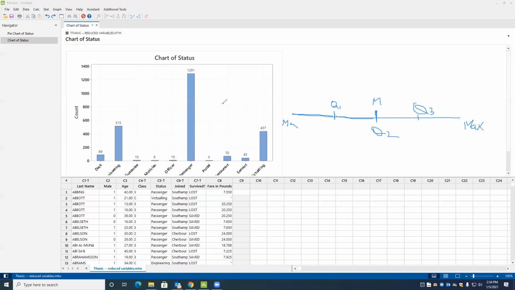And therefore, using these 5 numbers, you can see the data has been divided into 4 parts. So this is the first quarter, second quarter, third quarter, and fourth quarter. Means first 25% data is in this range, next 25% in this range, next 25% in this range, and last 25% in this range. So this is called quartile 1, quartile 2, quartile 3.